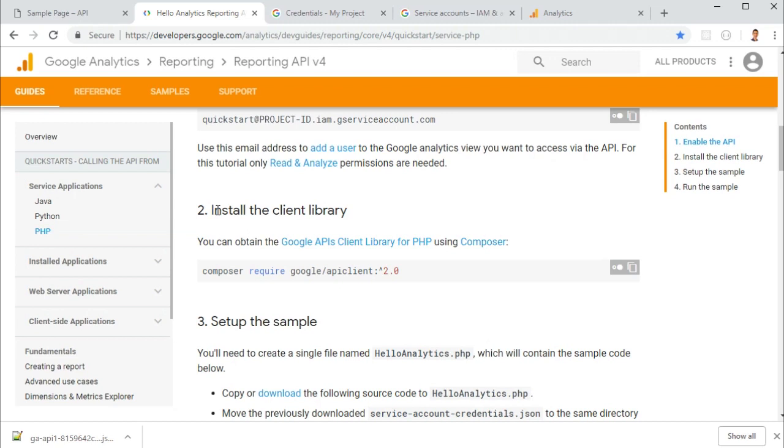Now here it tells us to install the client library. So the thing with Guzzle, it comes with this Google API client library for PHP. That's why I said to install Composer, because we will need this command for this library to download.